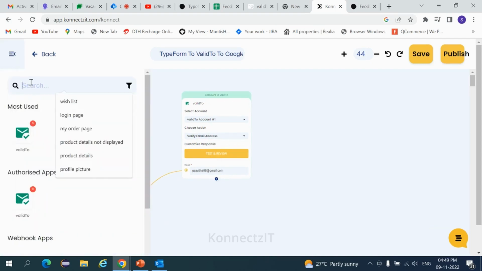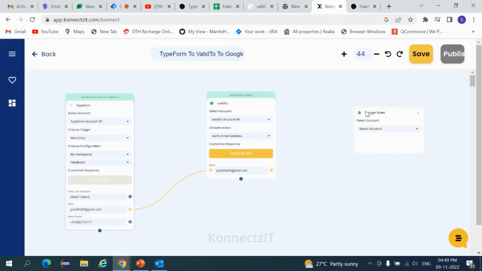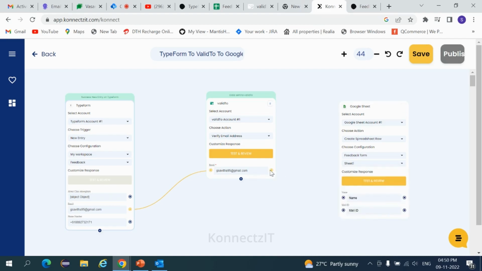Next, select Google Sheets. Just drag and drop Google Sheets. Select your particular account and choose the action, that is create spreadsheet row. Select your spreadsheet and choose the sheet. Now join the field from ValidTo to Google Sheets. I'm mapping email ID and now I'm hitting on test and review.